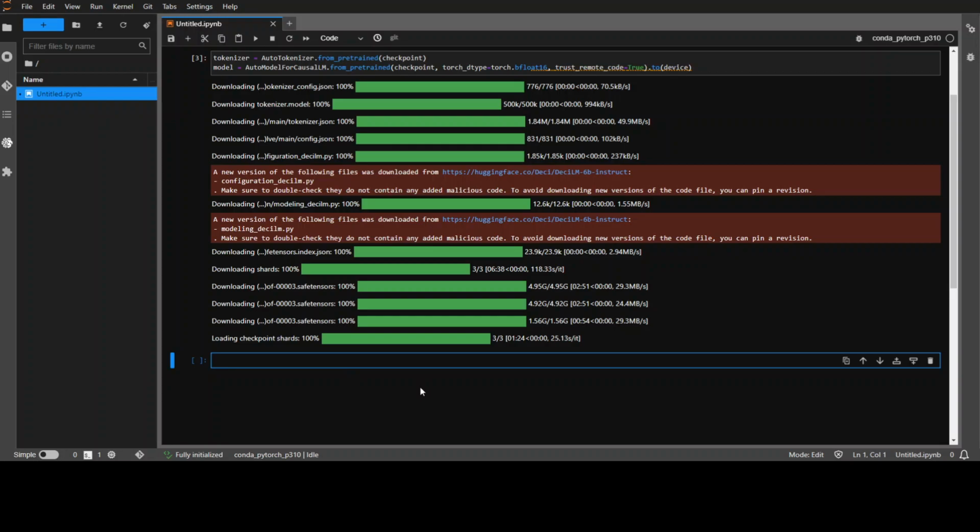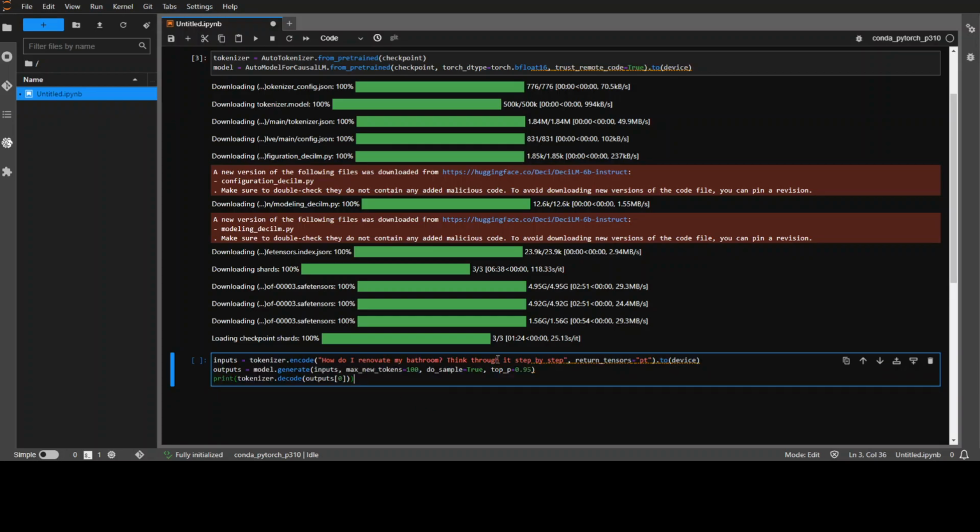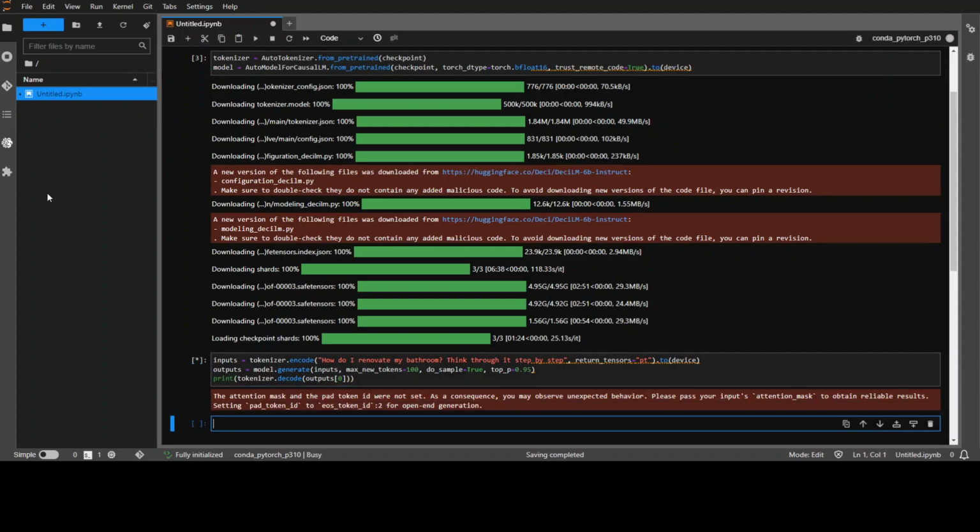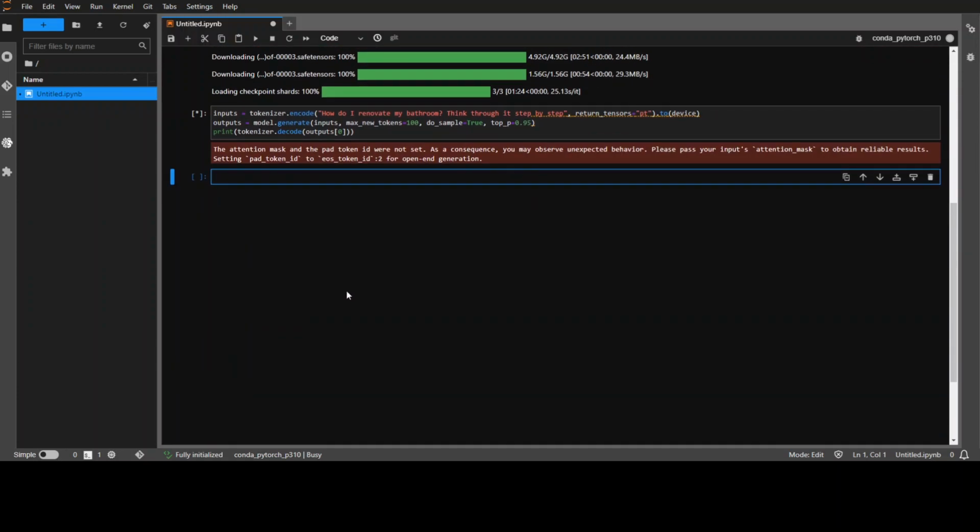Now let's give a prompt to the tokenizer by encoding it, and then it will generate the response and then we will print it out. The prompt I'm using here is: how do I renovate my bathroom? Think through it step by step. So let's see what happens here. Let me run it and let's wait for it to come back. This response not only depends upon the model itself but also the GPUs and the capacity you are using on your instance.